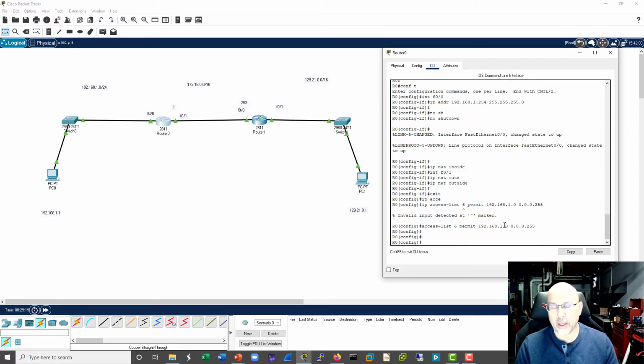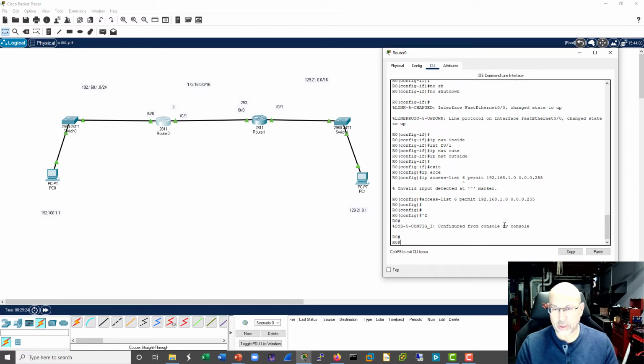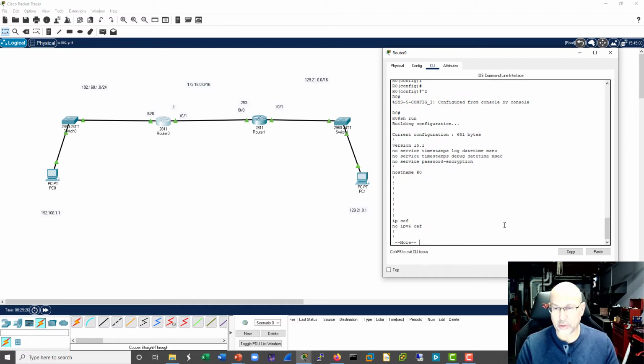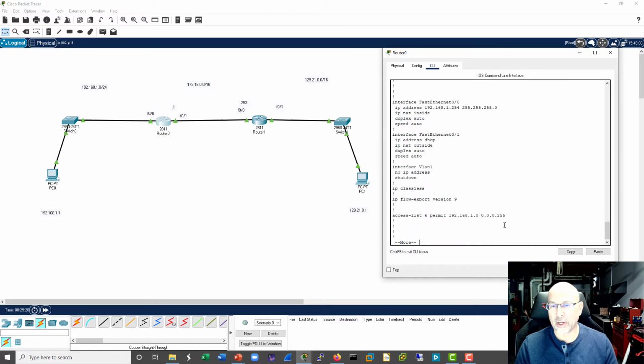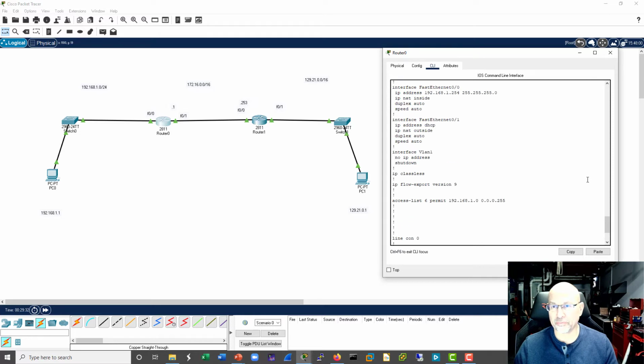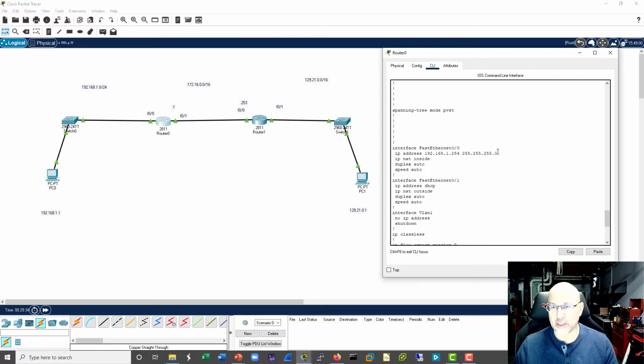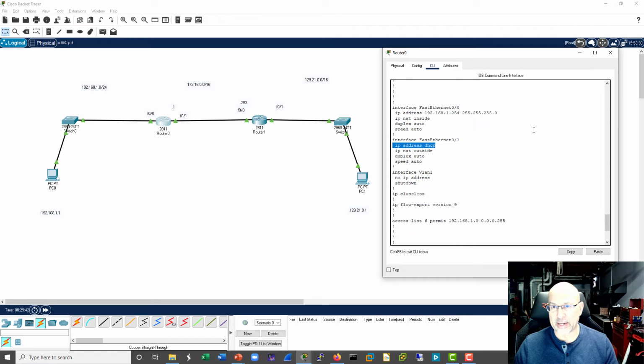There we go. Okay, so let's do a quick review. Where are we at this point? Well, there's my access list. And we've got an IP address on F0/0, and we're a DHCP client on the outside. And I need to finish my NAT statement. So there's our inside, there's our outside.